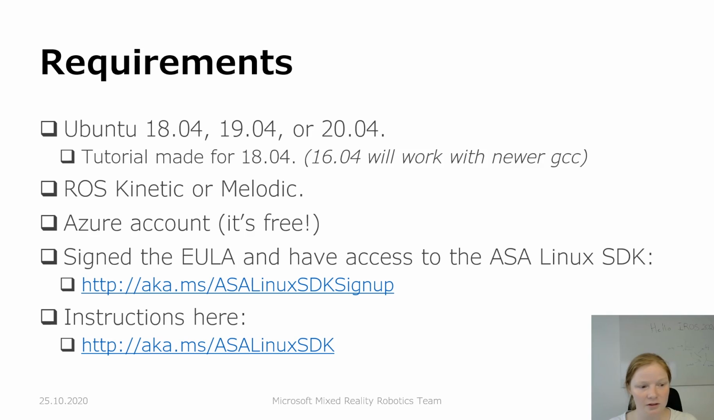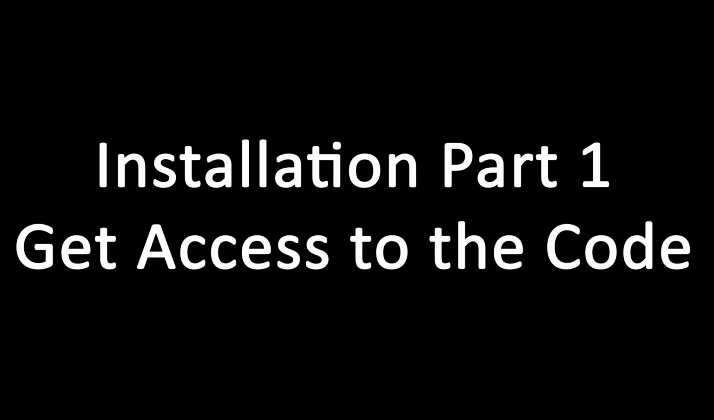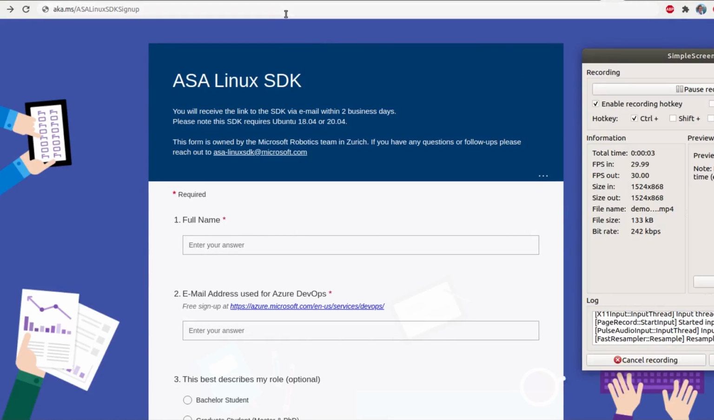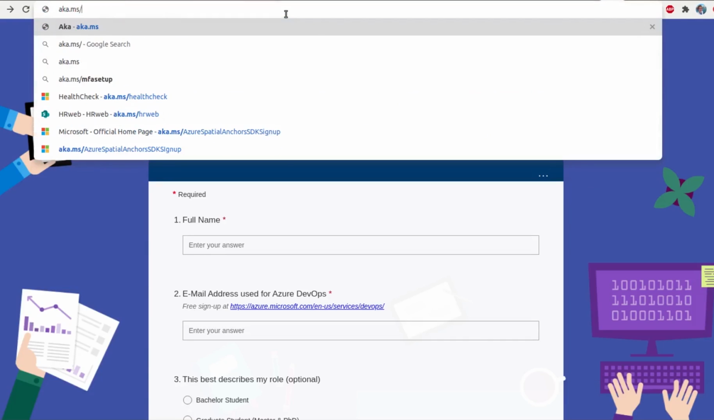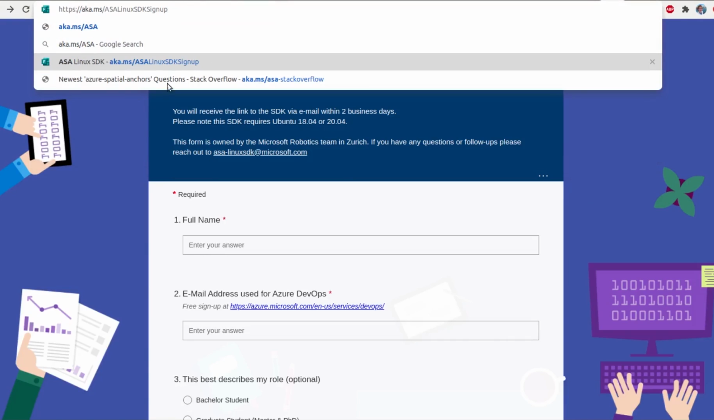All of the setup instructions, if you don't want to listen to me walk through them, you can also just read at this link, aka.ms/ASALinuxSDK. To get started, we first need access to the Azure Spatial Anchors Linux SDK. As this is a research SDK only for non-commercial use and offers no support, we ask you to accept a EULA before you can gain access. To sign up, simply go to aka.ms/ASALinuxSDKsignup.